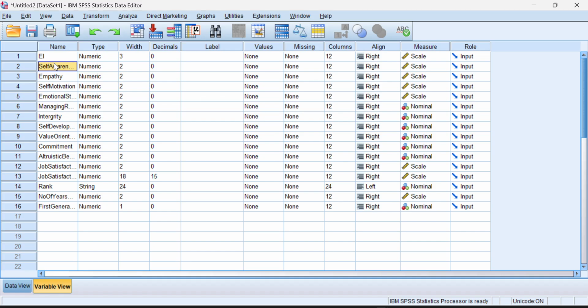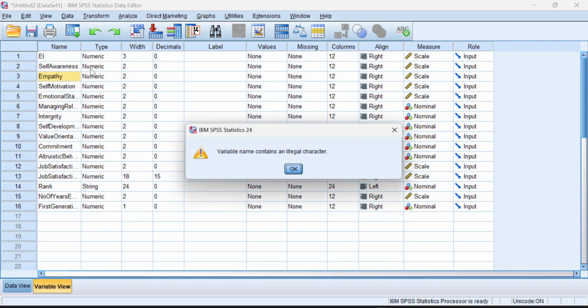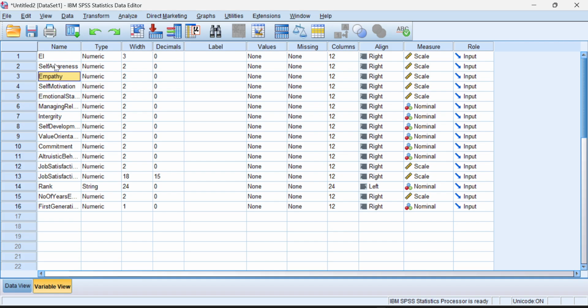But the thing to remember is that this column doesn't allow any special characters, like a space or any other symbols. It doesn't allow us to type them here. You can see that self-awareness is the name of my variable, with no space between self and awareness. Let's try to give a space and press enter. See, variable name contains an illegal character. So it doesn't allow space.